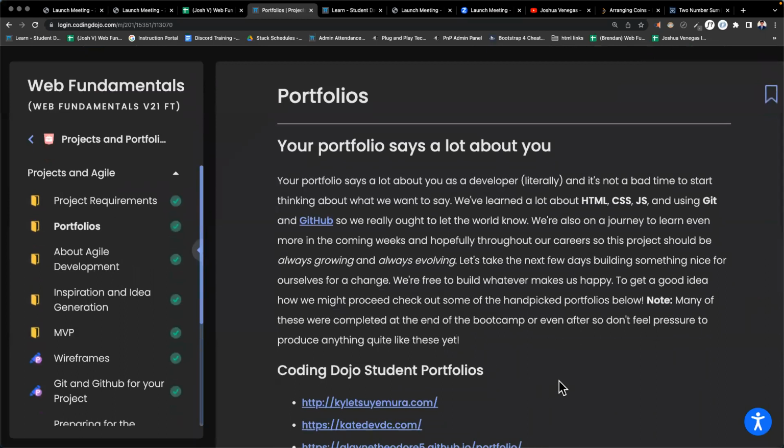Okay, so let's talk about portfolios. The content of your portfolio says a lot about you as a developer, and it's not a bad time to get thinking about what we want to say. We've learned a lot about HTML, CSS, JavaScript, using Git. So we should let the world know our skills now. We're also on a journey to learn even more in the coming weeks and hopefully throughout our careers. So we'll be able to continue to add all our skills to this portfolio we're building today.